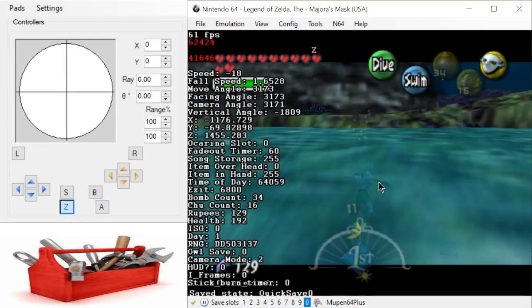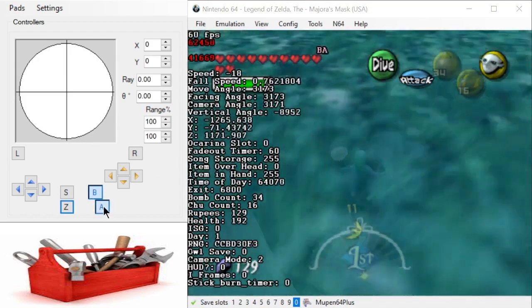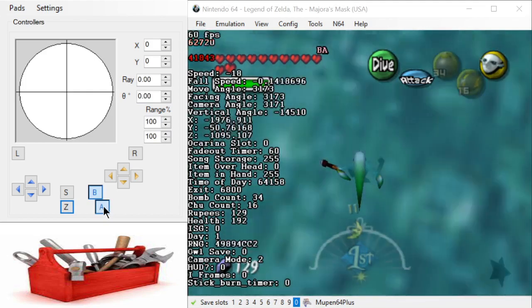Now here I do actually get a truly perfect entry by entering steep enough, and I can just maintain super swim like normal.